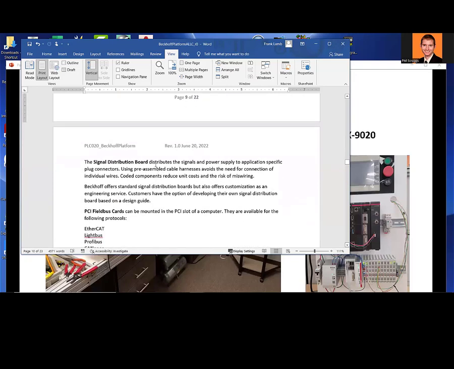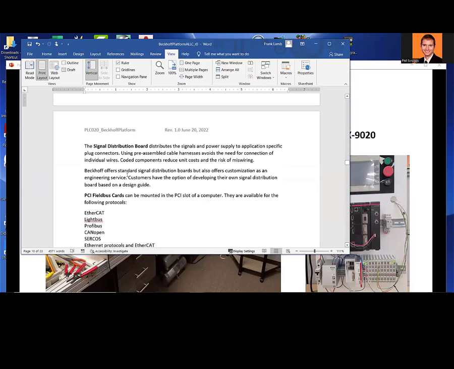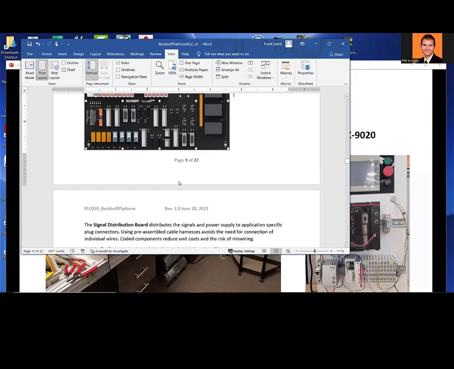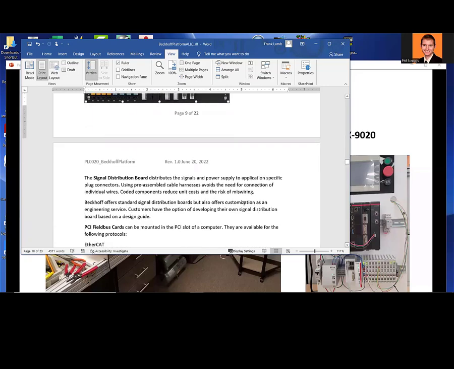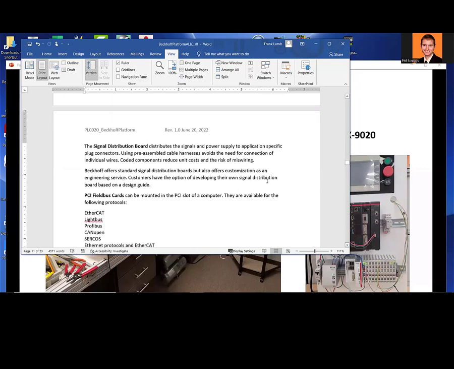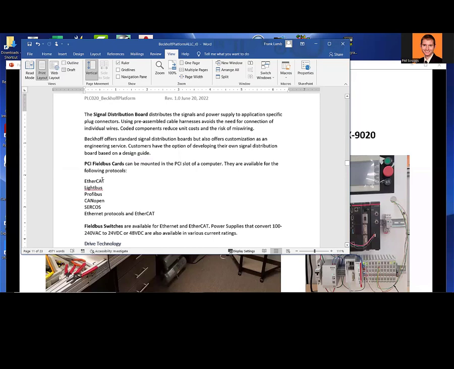And let's see, distribute signals and power supplies, pre-assembled cable harnesses avoid the need for connections of individual wires, and you can have coded components, kind of a poka-yoke, to make sure that only certain cables plug into certain ports. And they do standard units like this one shown, but also they will do customization as an engineering service. So you can develop your own signal distribution board based on a design guide. That's kind of neat.